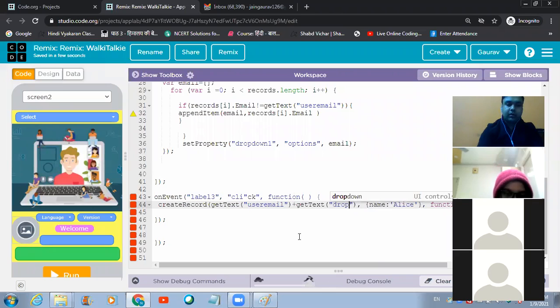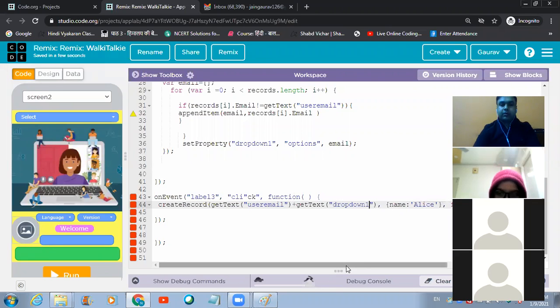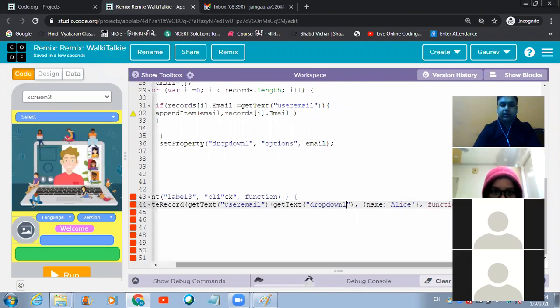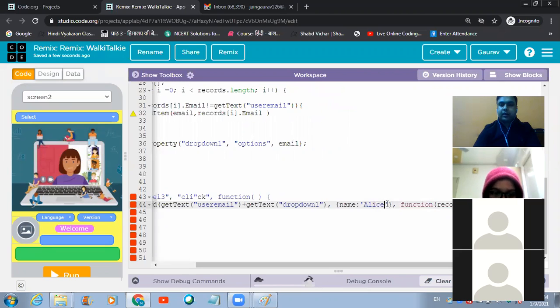Okay, so what are the things we would like to save in this table? There are three things that I would like to save in this table. The first one is the sender's name, let's say. So sender is going to come.